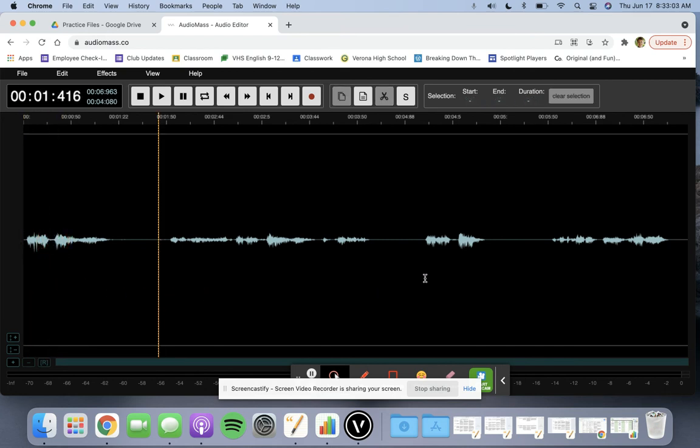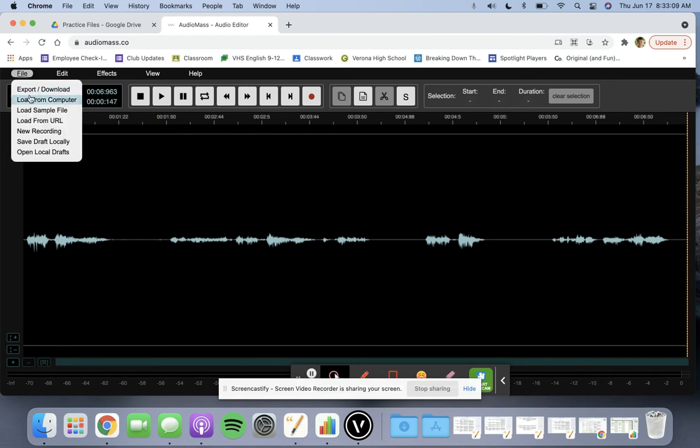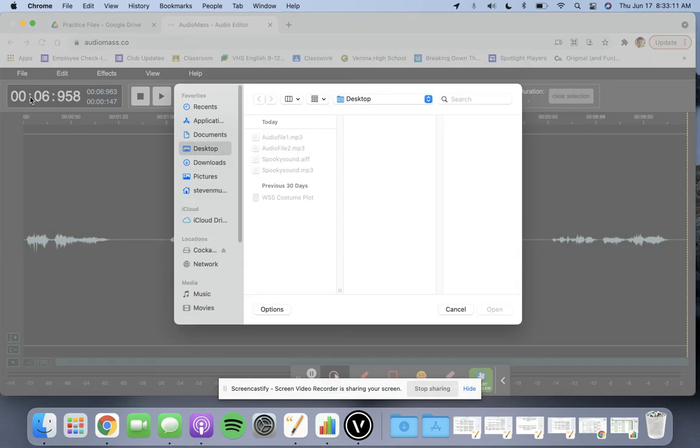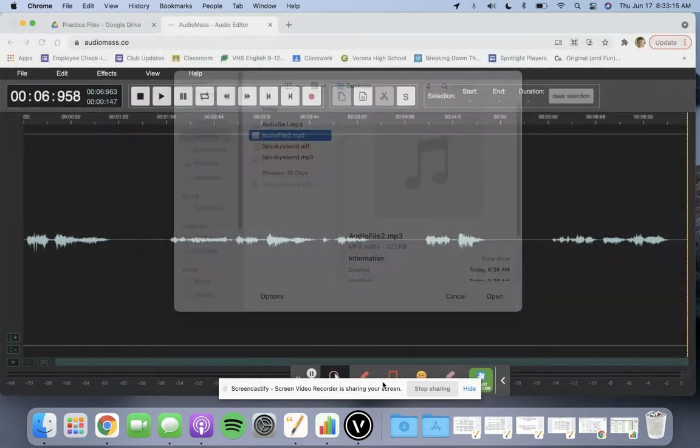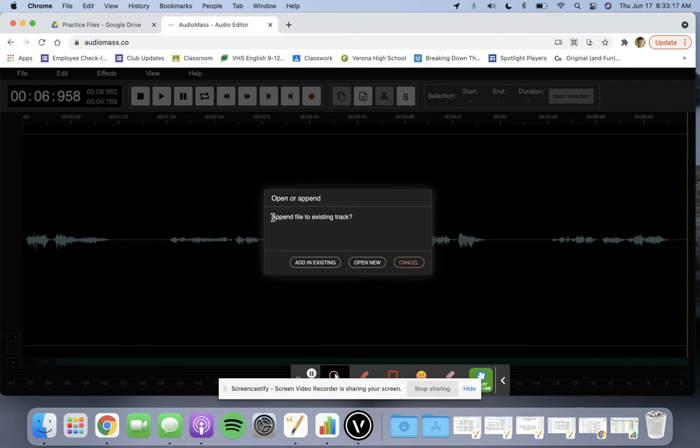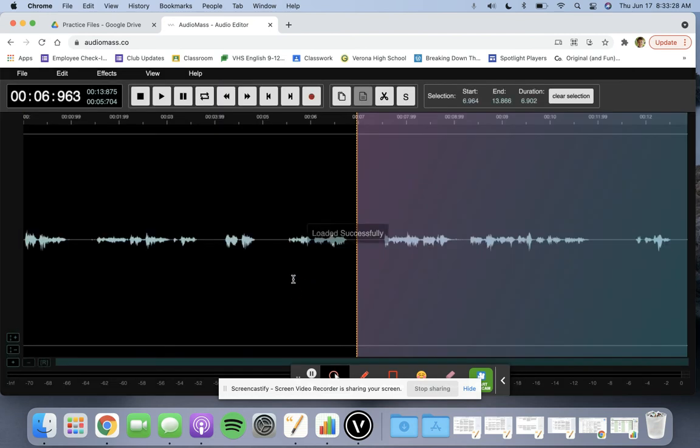And then what we can do, we go over here and we hit File, and we hit Load from Computer. And we go back to my desktop, and I see audio file 2. I load in audio file 2, and it says append file to existing track. So my option is add into existing, open an entirely new track, or cancel the whole procedure. I want to add into existing.